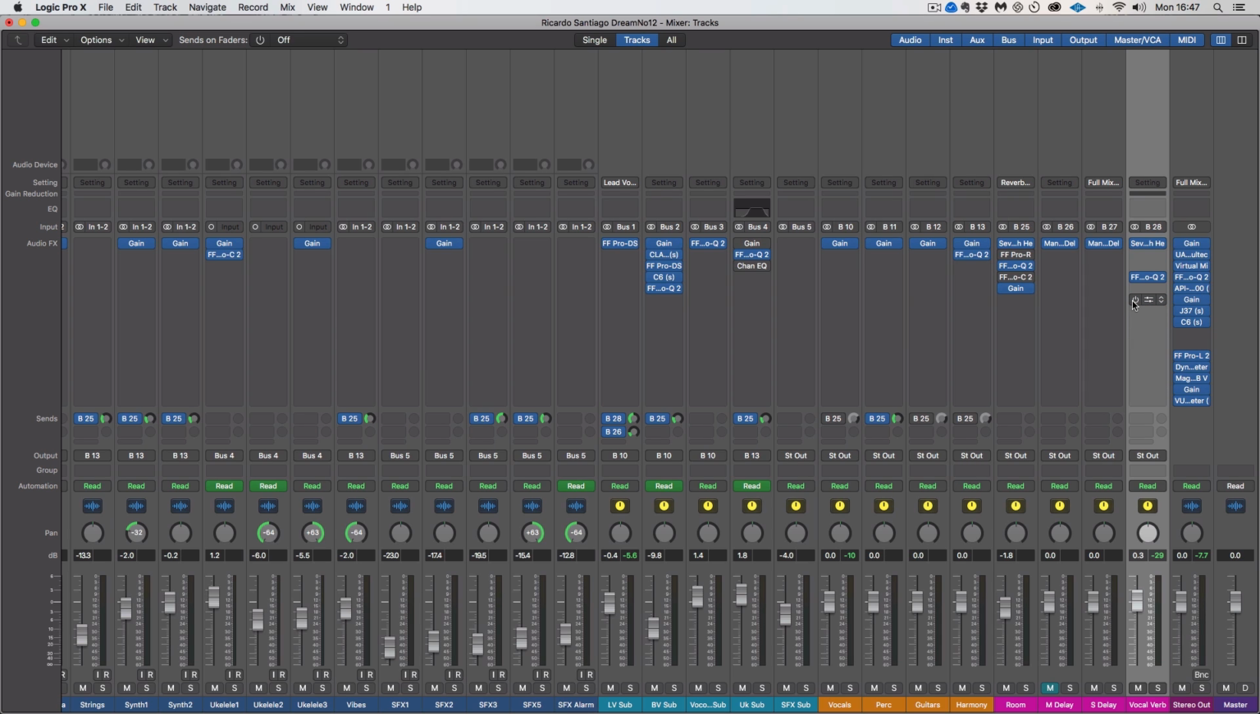So this is if I didn't have any sidechain compression, and the reverb's still really loud here, it's going to be really noticeable. We're going to make this much more subtle in a second, but just so you can hear what's going on.